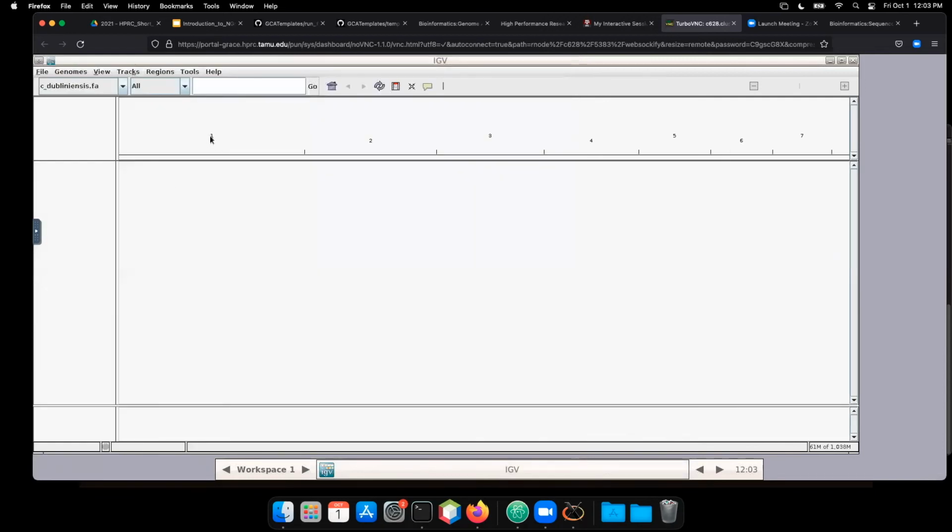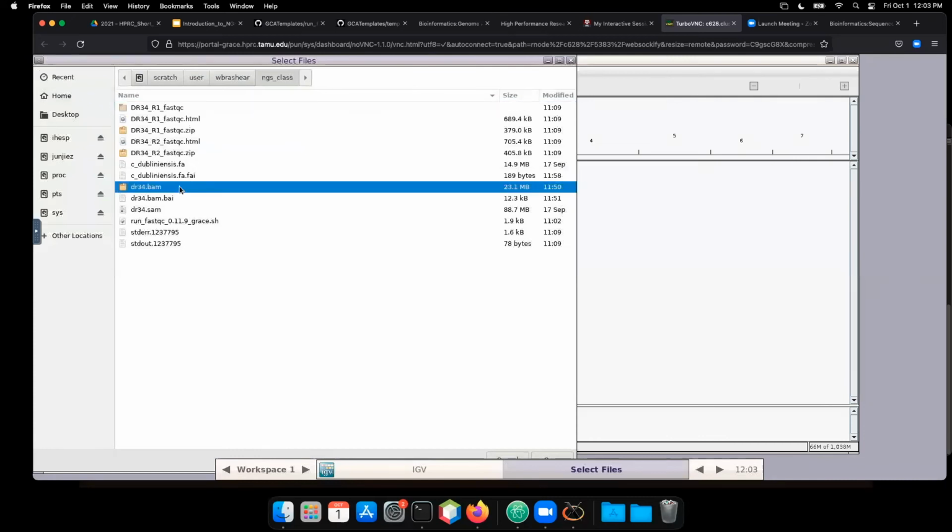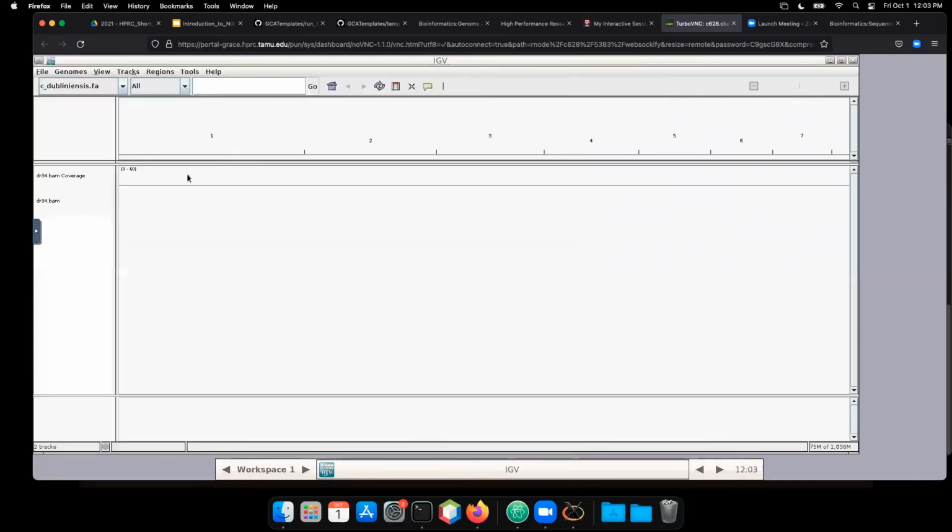All right, so now it's showing all these chromosomes, or all these sequences together. So you remember we had chromosomes 1 through 7, and then the last one named R. But we want to load our alignment file. All right, and that's the one. All right, and you can see that nothing's popping up, right? But we'll have to zoom in.